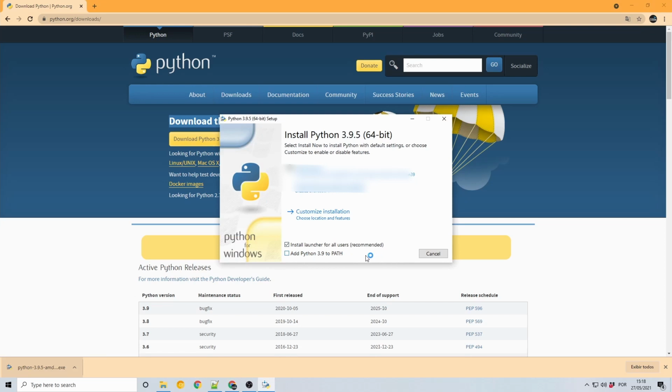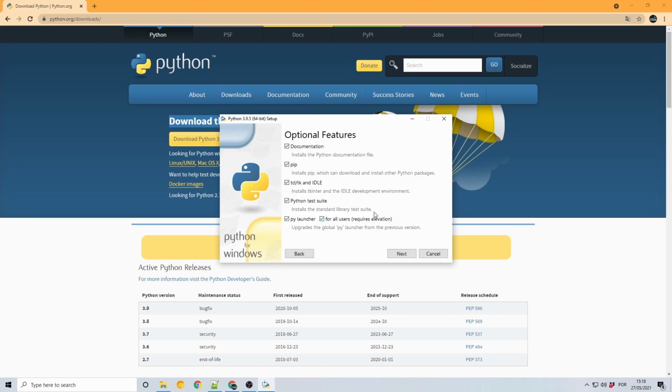Make sure on this step to add Python 3.9 to path. This way you're gonna be able to run commands from Python on the command line on Windows anywhere on your machine. I'm gonna do a customization of the installation just to choose the location for the installation.